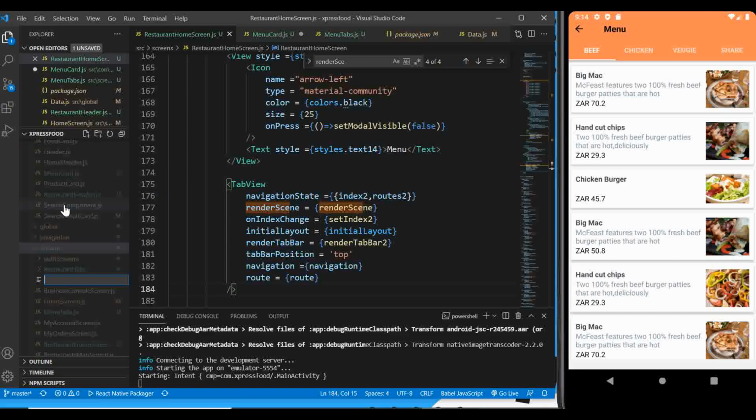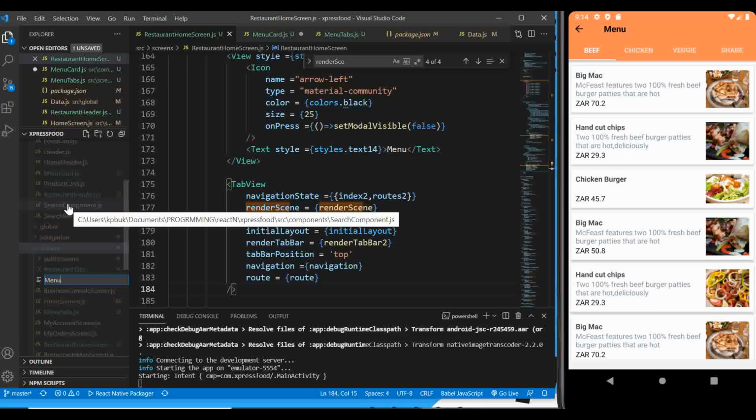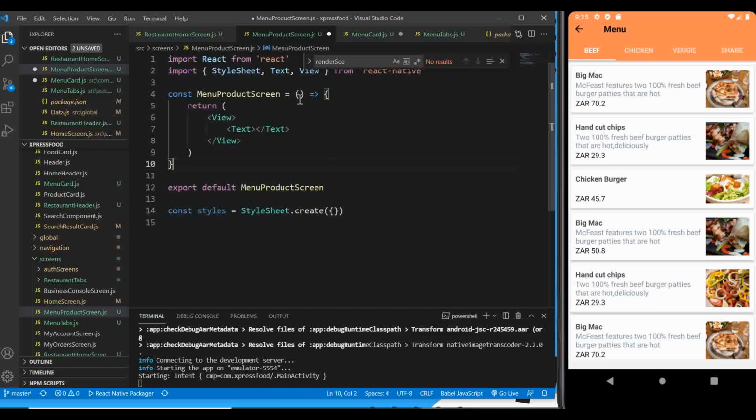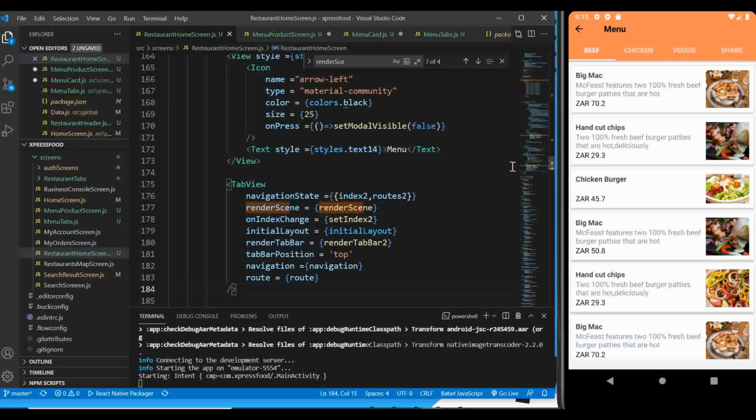Inside the screen, create a new file. We're gonna create a new screen. We can call it menu details, or what name can we give it? Yeah, I think menu details is okay. Or menu product. Menu product. Okay, sorry, I should add screen to the end just to identify it as a screen. Menu product screen, index.js. And I create this functional component. Can delete this.